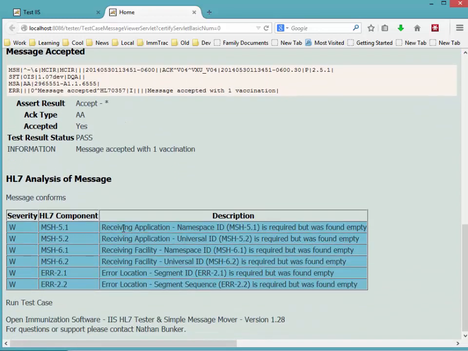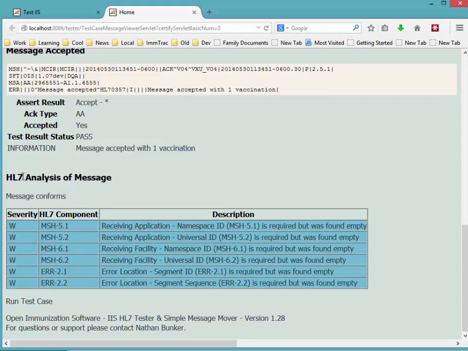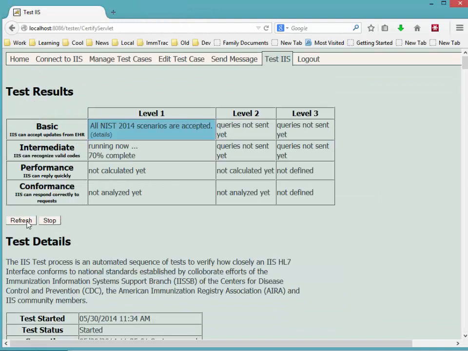We also took the acknowledgement message, and we ran it through our HL7 analysis of it, and we did not get any errors. The warnings are not really an issue. We're just looking for errors. So there were no errors in the response message. That was great. Let's go ahead and refresh this page. So that one's almost finished.